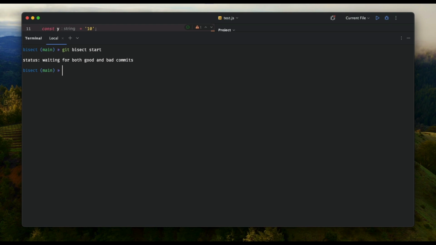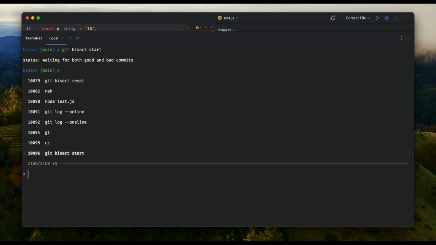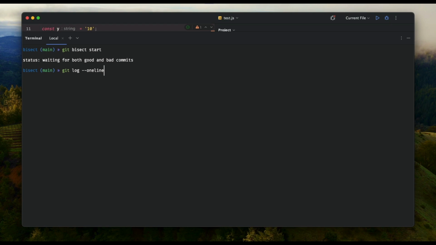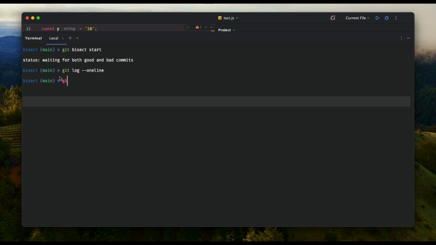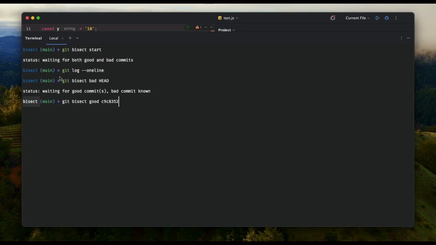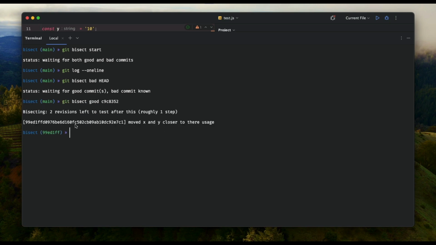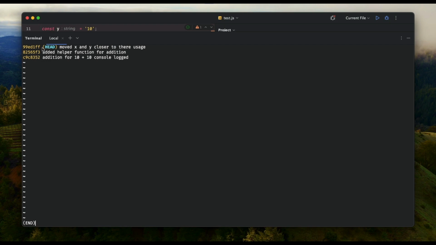Then we need to tell git which are the good and bad commits. Okay, so if I do git log one line and I'll just copy this one, so this was the good commit. I'll say git bisect bad, since head is the latest commit, and git bisect good with the commit hash which we copied. Now if you see, it moved head. If I do git log one line again, you see it found the middle point and moved the head here.